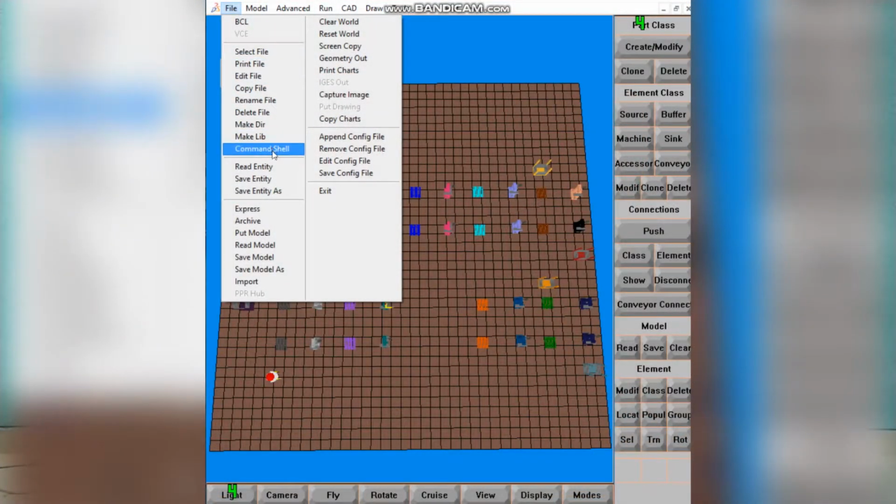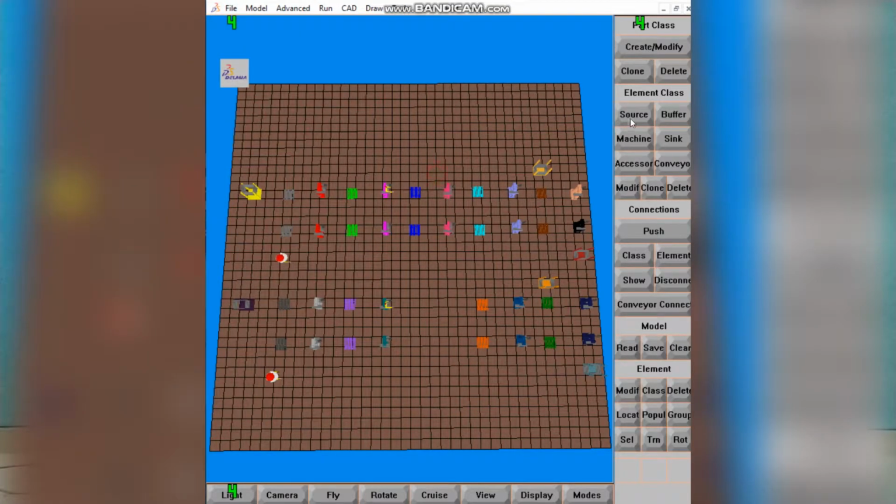Okay, now I will explain how to set the properties in the Quest simulation. Okay, the first step is to create two sources, which are source A and source B.